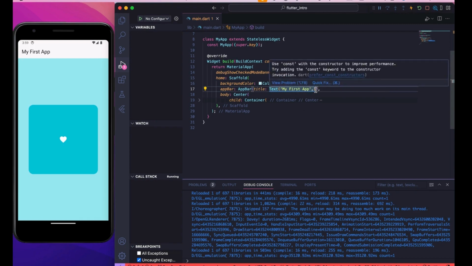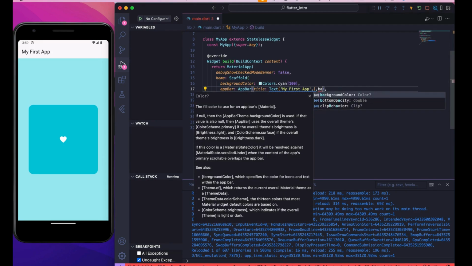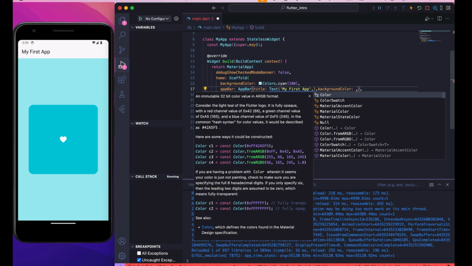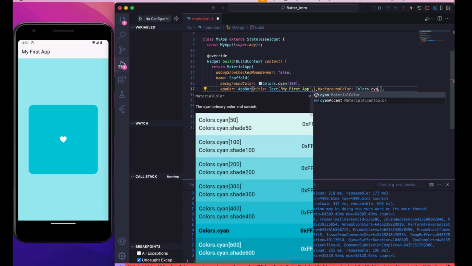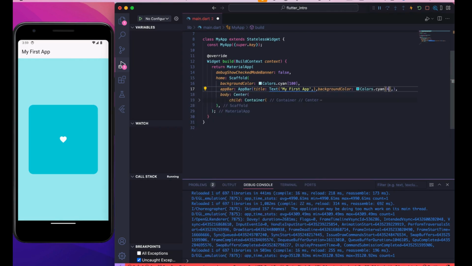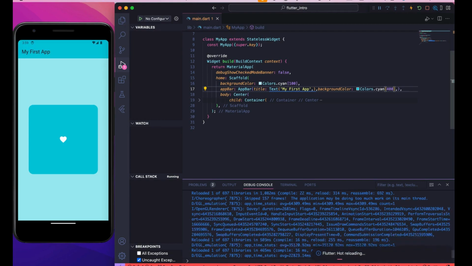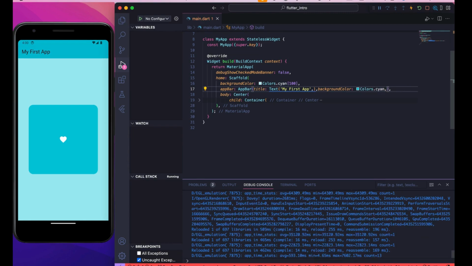So let's add another thing to this, which is a background color. Let's add Colors dot 400. Yeah, it looks pretty good, better than before. Then I think this, let's try without anything, right? Yeah, it is darker than the mid one. Okay.